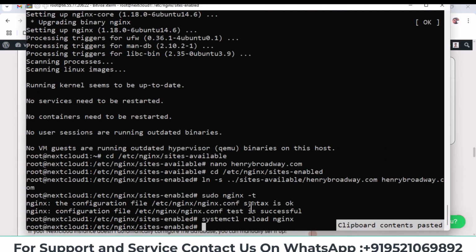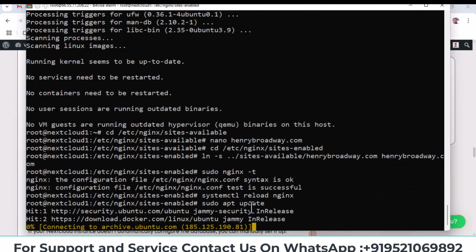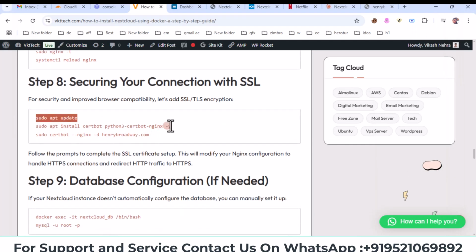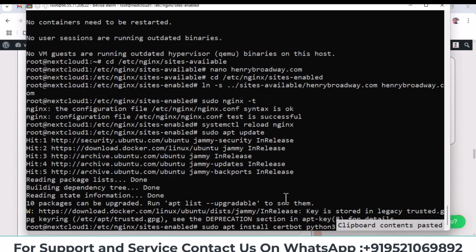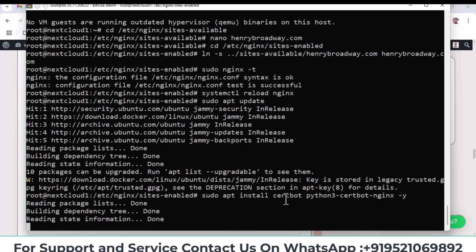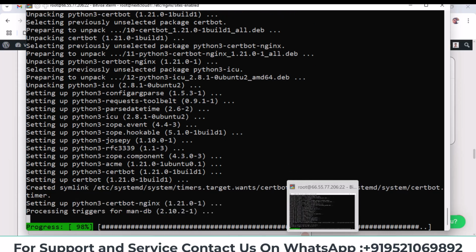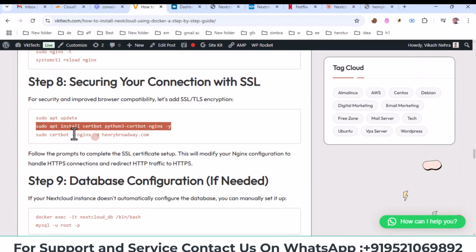First of all, I'll run the apt update command again here for system updates. Okay. After that, I'll also install this command for SSL installation. Okay, this is done. What do we do after that? You need to run this command. Replace your domain name here.